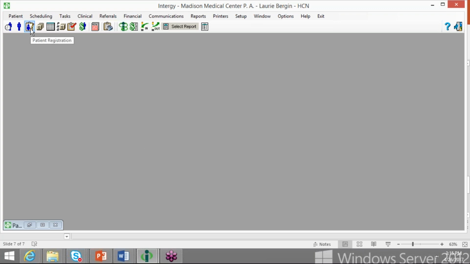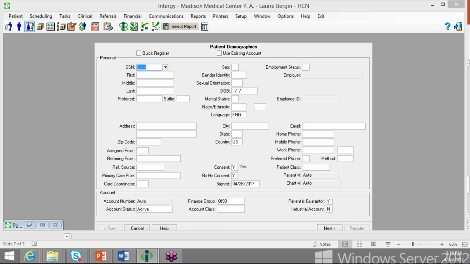So I'm going to go ahead and click on my patient registration. On the top, I have my quick register, which, depending on the fields that I selected to be required, is the minimum information that has to be filled out before I can save my quick registration.